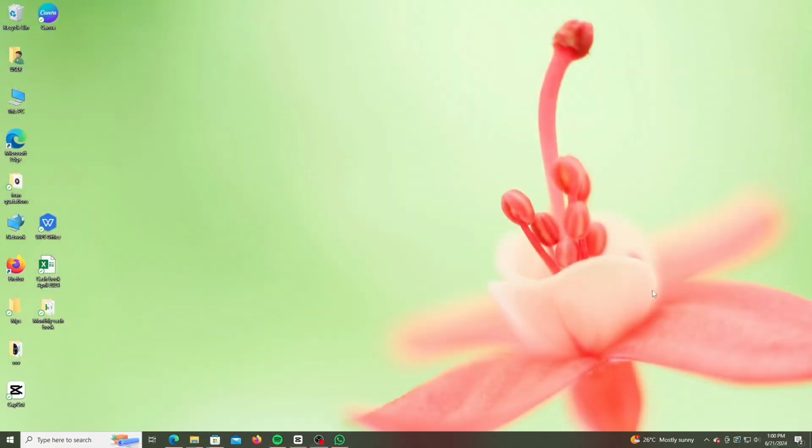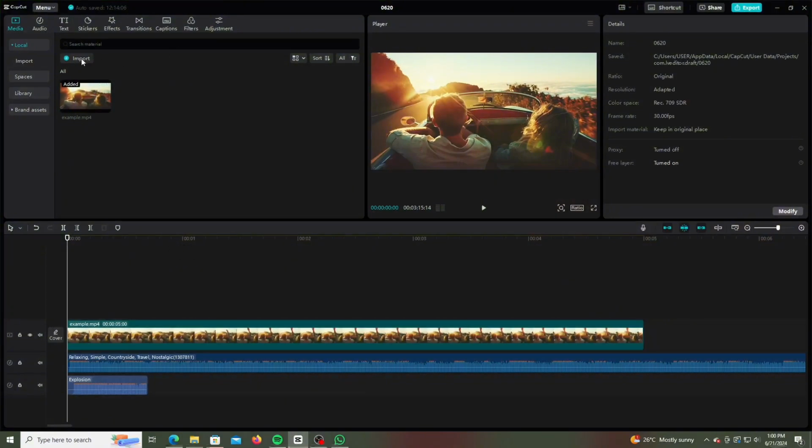To import a video from your files, simply tap right here on Import and then choose a video. It will get added just like mine right here. To add your voiceover, you will have to tap on this microphone icon right here.